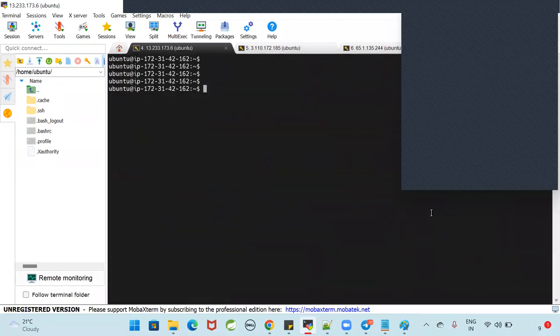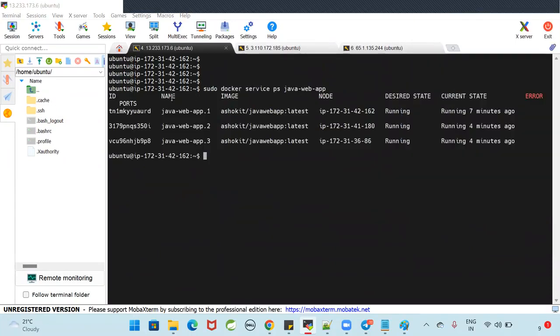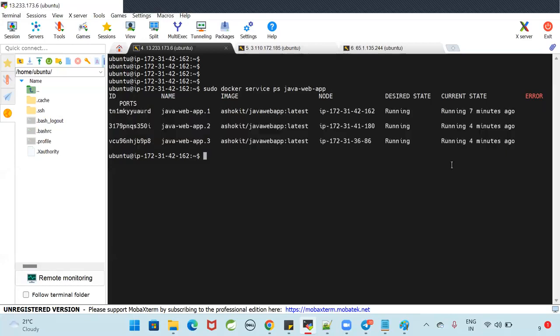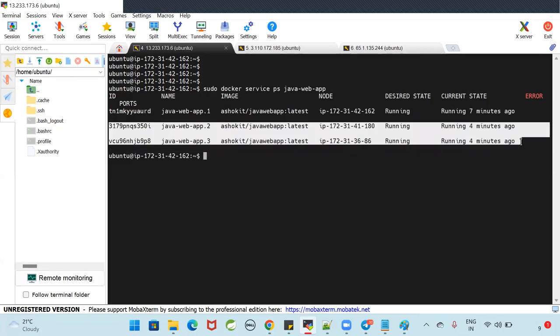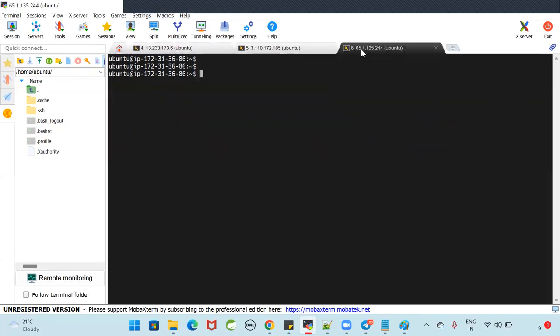Clear? Yeah. You can see here, 3 replicas are running as a Docker service for our image. 7 minutes ago, 4 minutes ago, 4 minutes ago. 2 replicas started 4 minutes ago. 1 replica started 7 minutes ago. Good. Now I am going to the second machine.